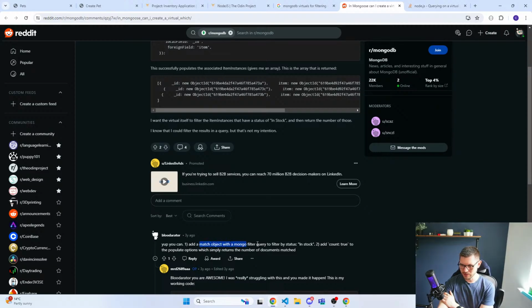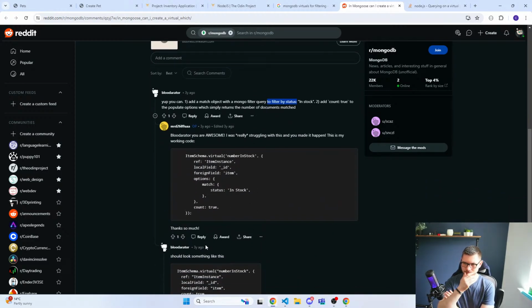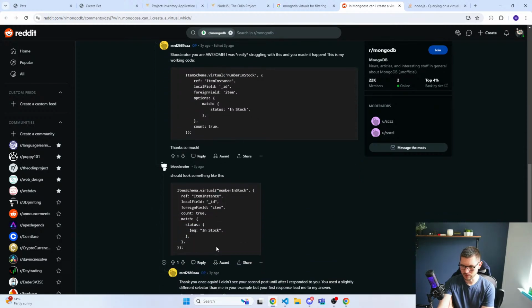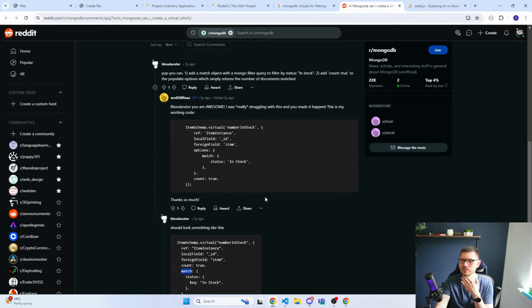Add a match object in the Mongo filter query to filter by status. Add count true. Should look something like this. I'm going to see if I can get this working. I don't know if I'm going to, but let's give it a go. So I need match. Why do I need count as true though?